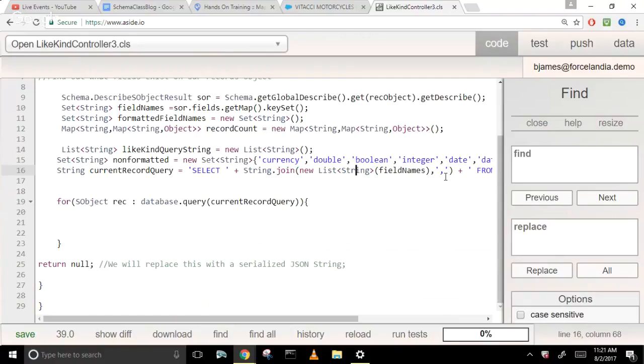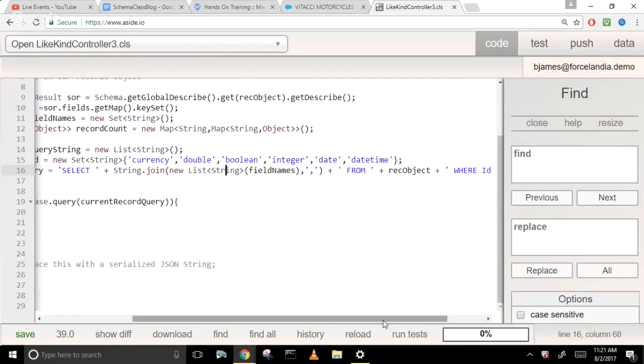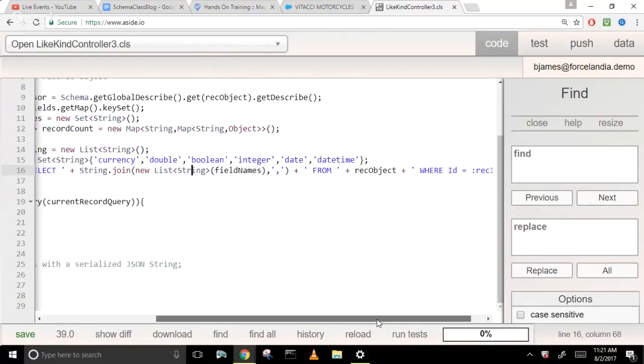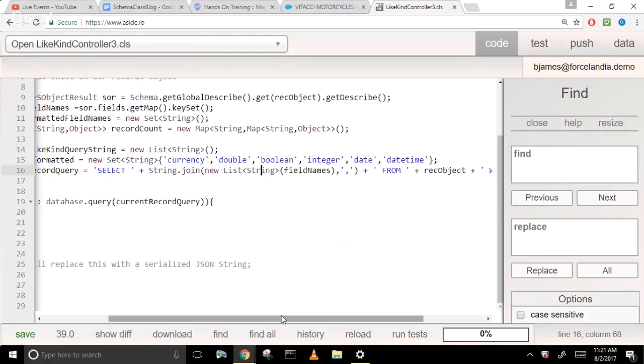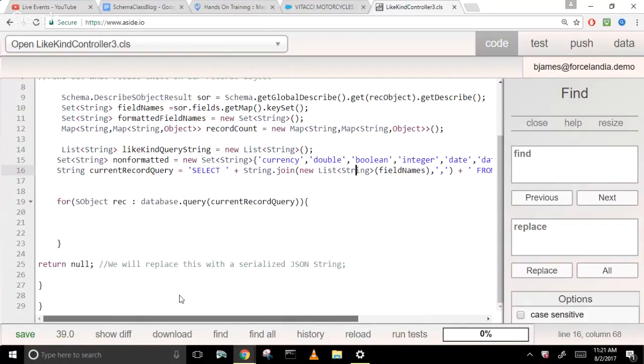So if you were to do a system.debug on that with the from record object, which is the variable we passed in, and the ID equal to the record ID that we passed in, you're going to see a very common looking select statement, something that would make you feel very comfortable copying and pasting it directly into your developer console's query editor or whatever have you. That's one of the nice things, that we've been able to pull all of that information in, and we're about to query for it.